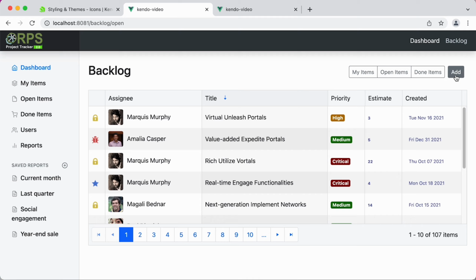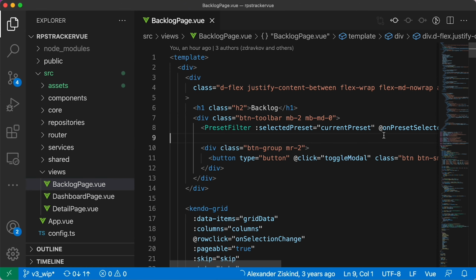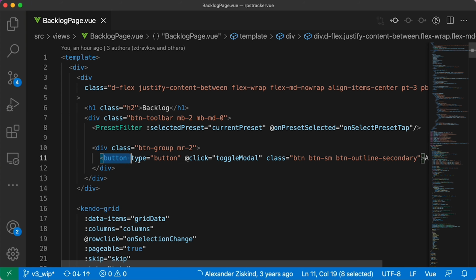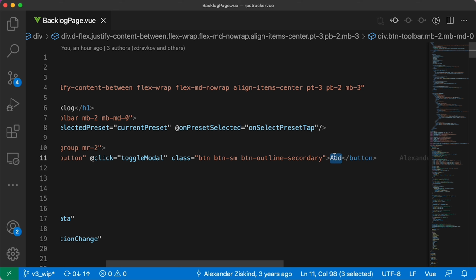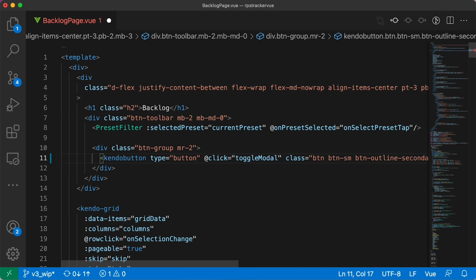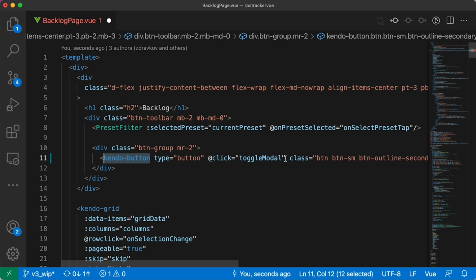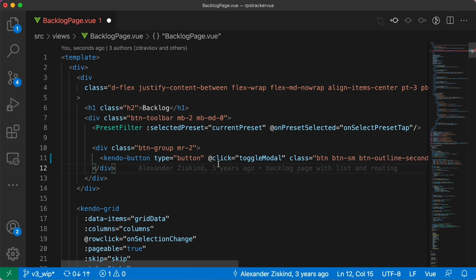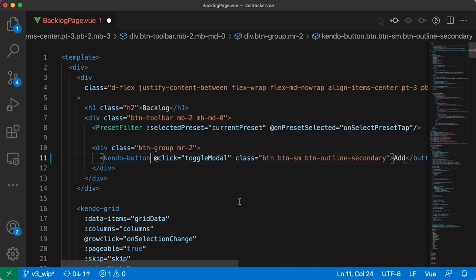All right, now that you're back, let's go to the code, and under views, open up the backlog page, and very close to the top, you'll find the add button. That's this button right here. It's an HTML button at this time. We want to first convert this to a Kendo button. So the way I do that is I typically create a custom name for the component, such as Kendo button, which will need the click handler. That's the click handler that we already have on the button, and that'll stay the same. What we don't need is the type, because the Kendo button will know that it's a type button.